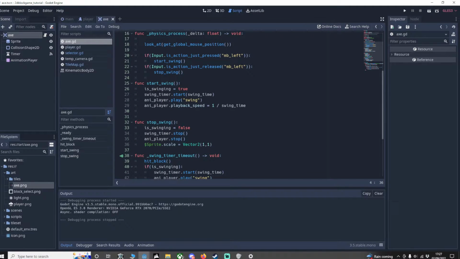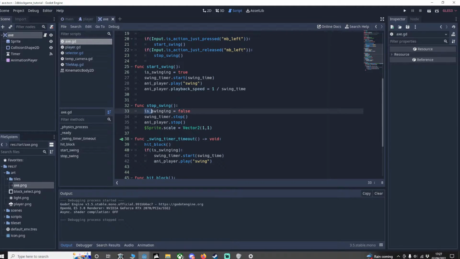Then when we release the mouse left button, we will stop the swing and we'll tell the axe once again we've stopped. We'll stop the timer because we don't want it to carry on. We'll make sure the animation player is stopped because we no longer want it to be swinging. And then to make sure that the animation of the axe isn't at its biggest, we'll make sure it's always reset back to its original state, which is just 1-1.